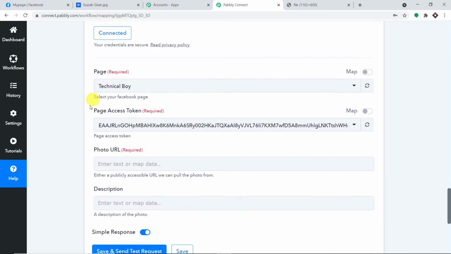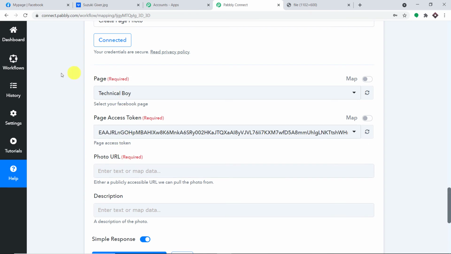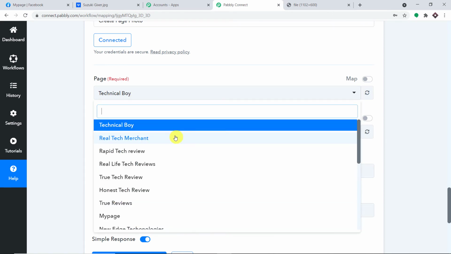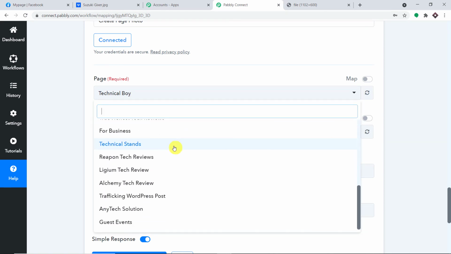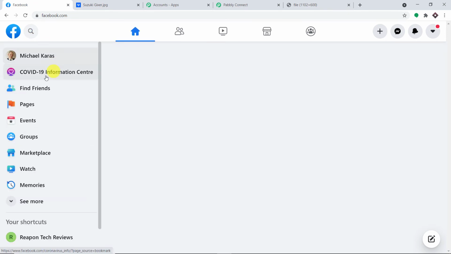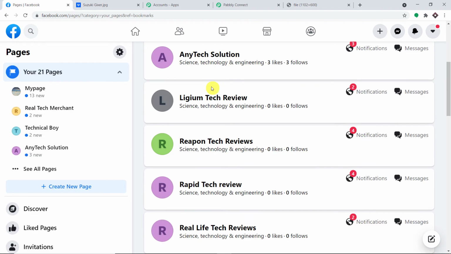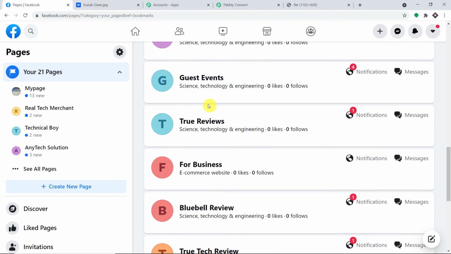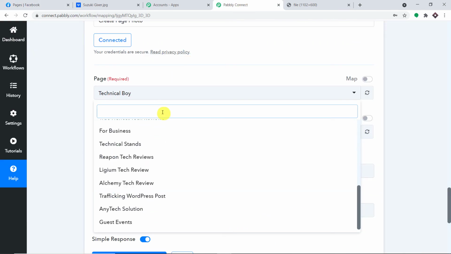Now as you can see, we do have some fields. So let's start with the first field, that is page. The page is showing Technical Boy. When we click here, these are all the pages that are present in my Facebook account. Okay, let me just show you. These are all the pages. All the pages that are present here are simply reflected here in the dropdown.